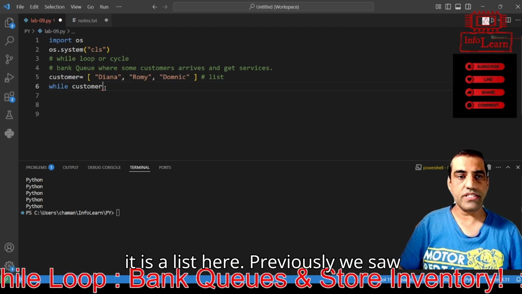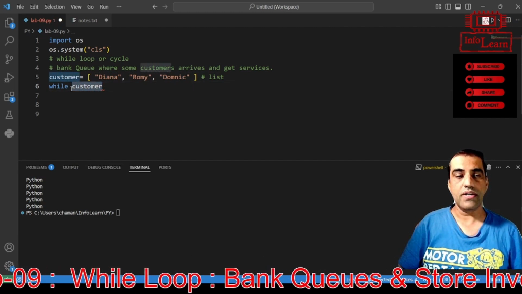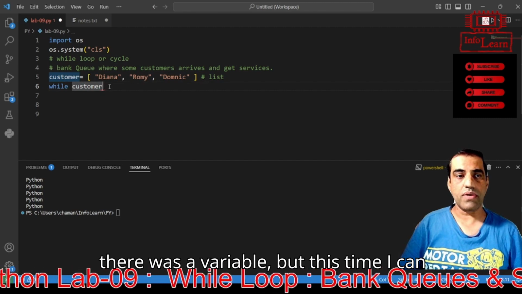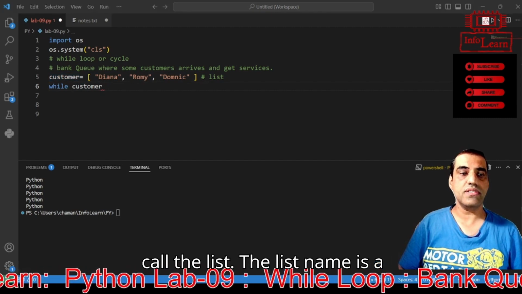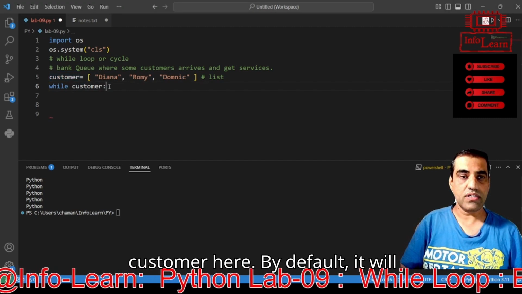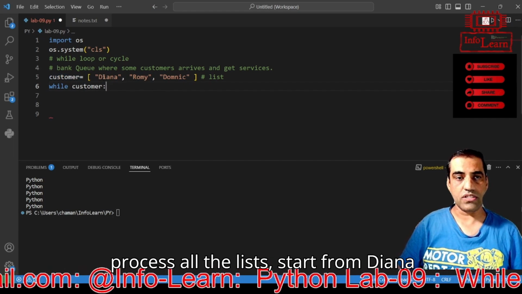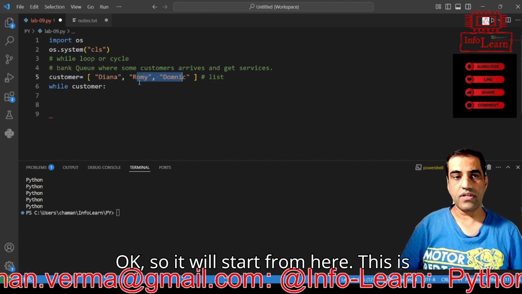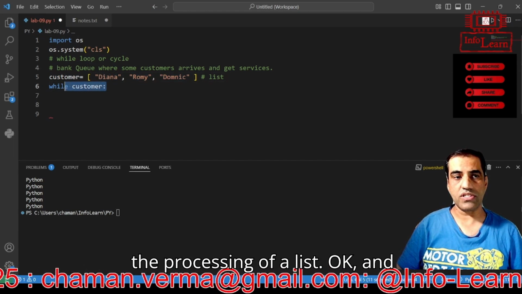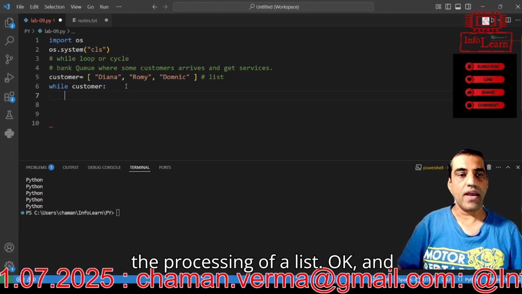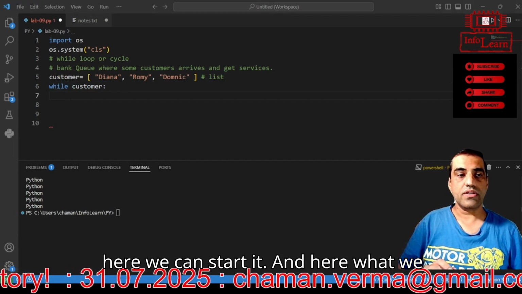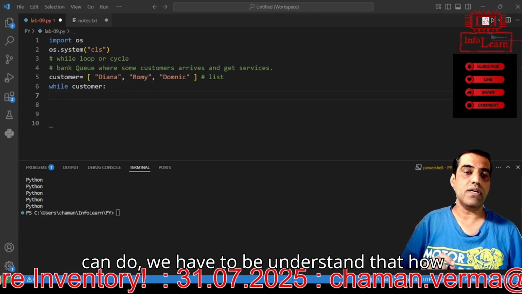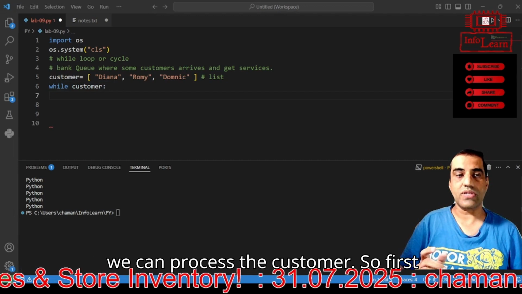So now you can call the list here. Previously we saw a variable, but this time I can call the list. The list name is customer here. By default, it will process the whole list, starting from Dinah and going up to Dominic. So it will start from here. This is the processing of a list. And here we have to understand how we can process the customer.